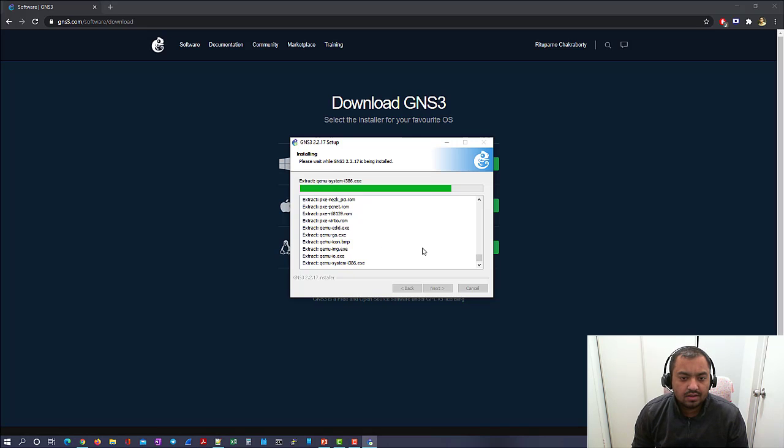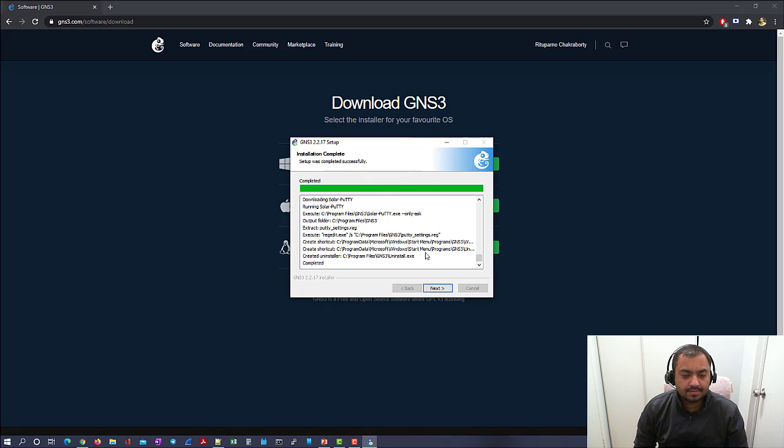It is now downloading the GNS3 VM workstation. So please stand by. It's been downloaded. Click on OK. It's also downloading SolarWinds Putty. This is the terminal with which you will log into the appliance. So we have successfully completed installation of GNS3.